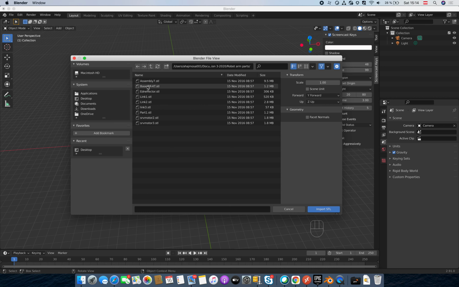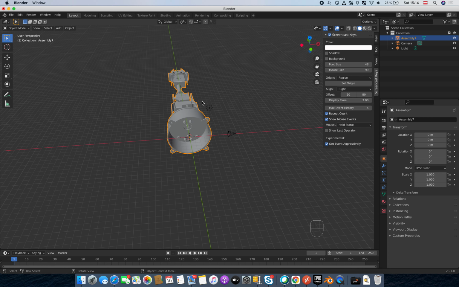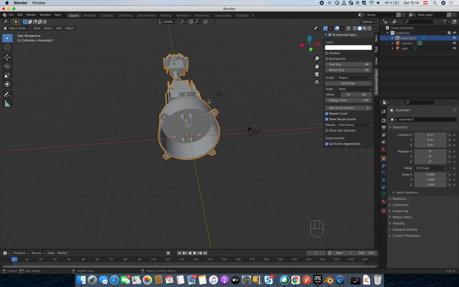But before the base, I want to take this file, and you also should do that because this is the assembly. I have created this before, and you need to use it as a reference so we can see how to assemble a robot arm, because you don't have the robot arm with you. So I want to import this assembly. And now we can see that we have the robot arm here.